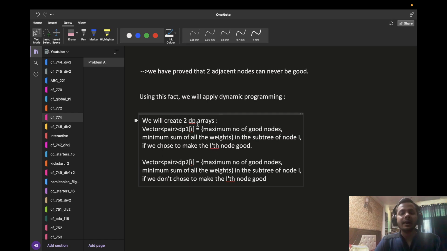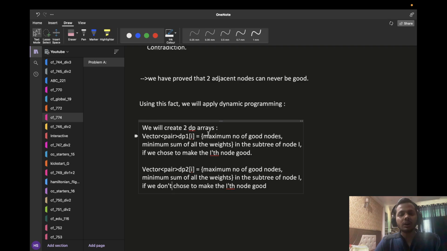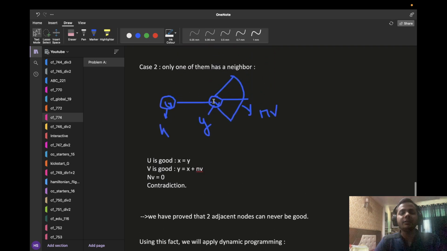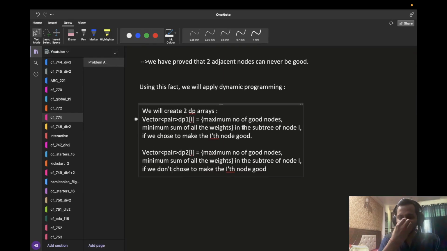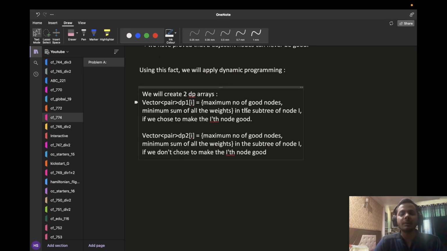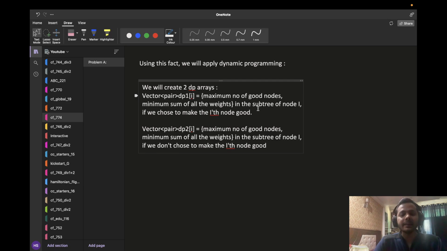Notice that the idea of making these two DP arrays comes from the fact that we can't have two adjacent nodes which are good. So it makes sense to include this Boolean value, whether or not the ith node is good, into our DP. That is why we are creating two DP arrays, where one of them is making sure that the ith node is good and the other one is making sure that the ith node is not good. Okay.